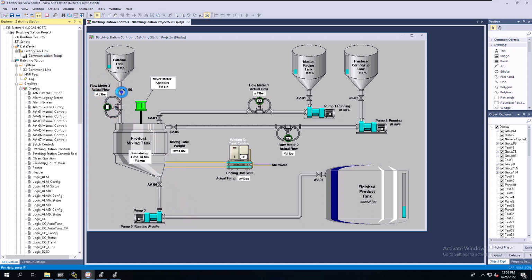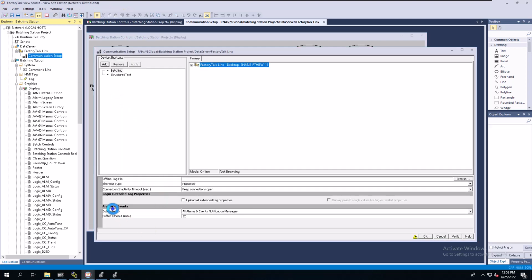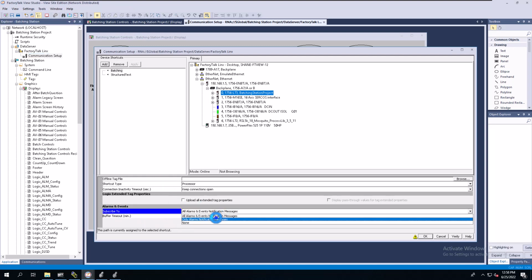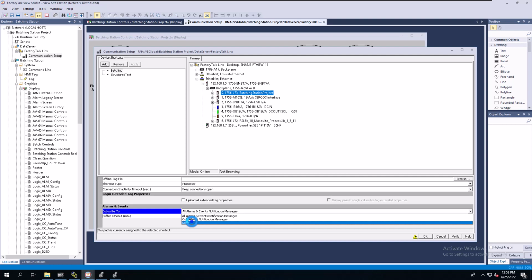So again, let's pull up our communication setup and show that one more time. You see the alarms and events right here. All that's working. I have the choice to see or not see or only notify message. Again, that specific comment depends on what version you're running. I'm running FactoryTalk 12. So again, things are progressing just like software does. It progresses and gets better.